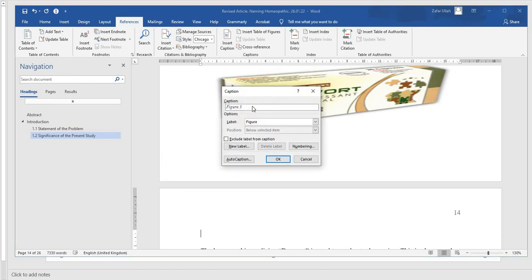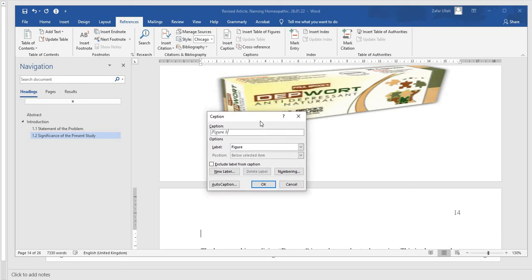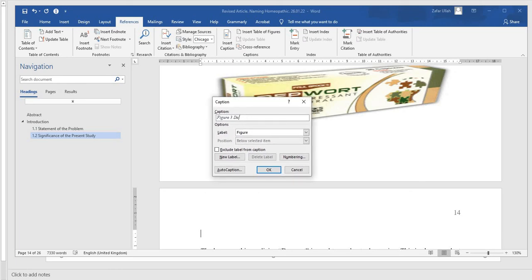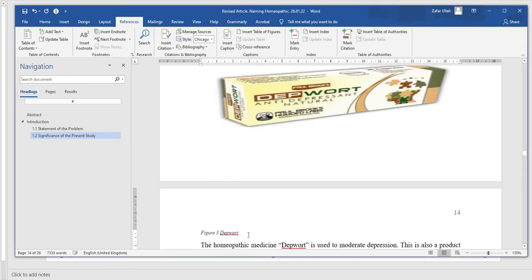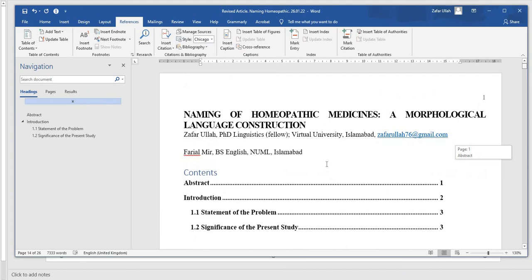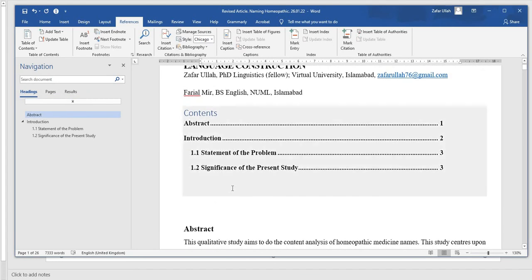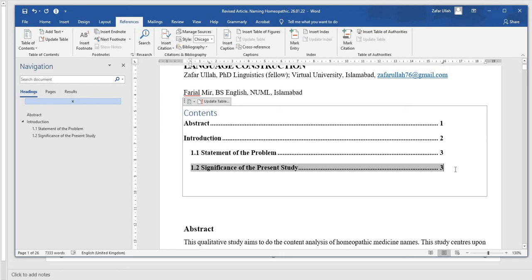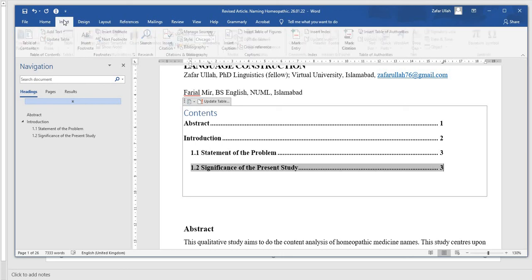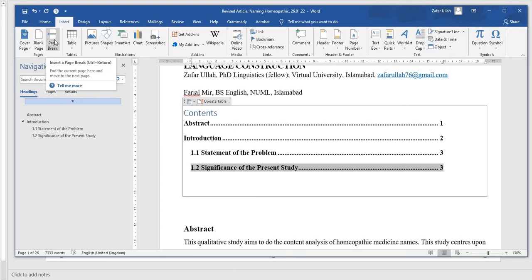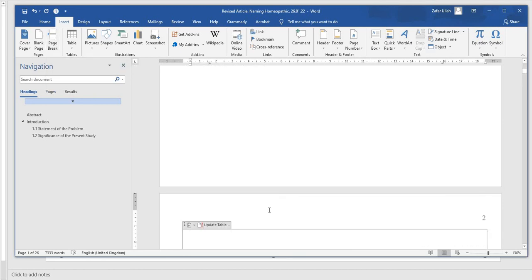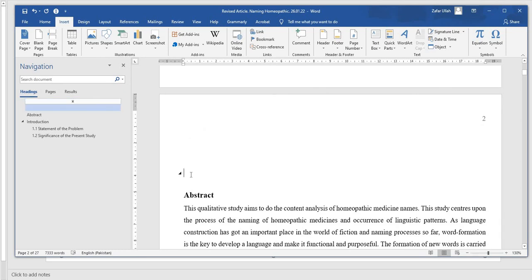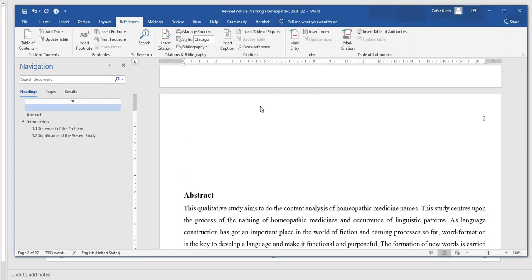Okay, suppose this is the name of depth vote. I just wrote here depth vote. Click on it. Here is Figure 3. What is the benefit? In the end of your thesis, suppose this is the table of contents. Here you will just insert a page break, meaning we want to go to the next page. Here is the next page. Suppose here I again want to draw a table of figures.